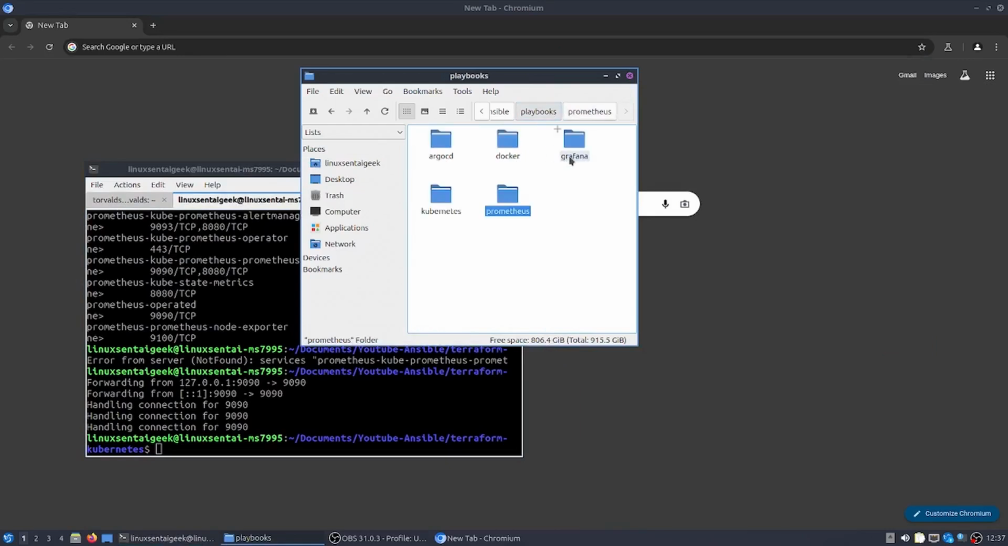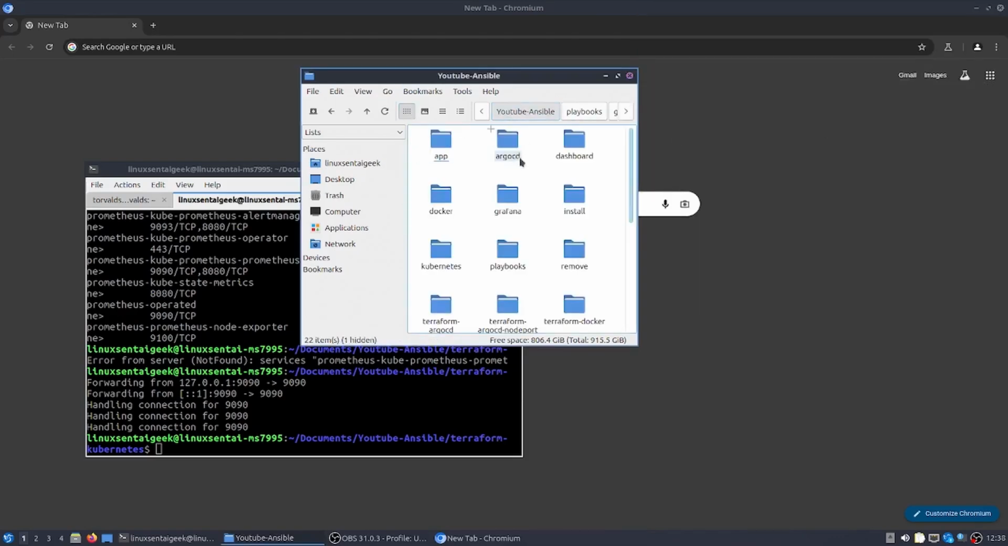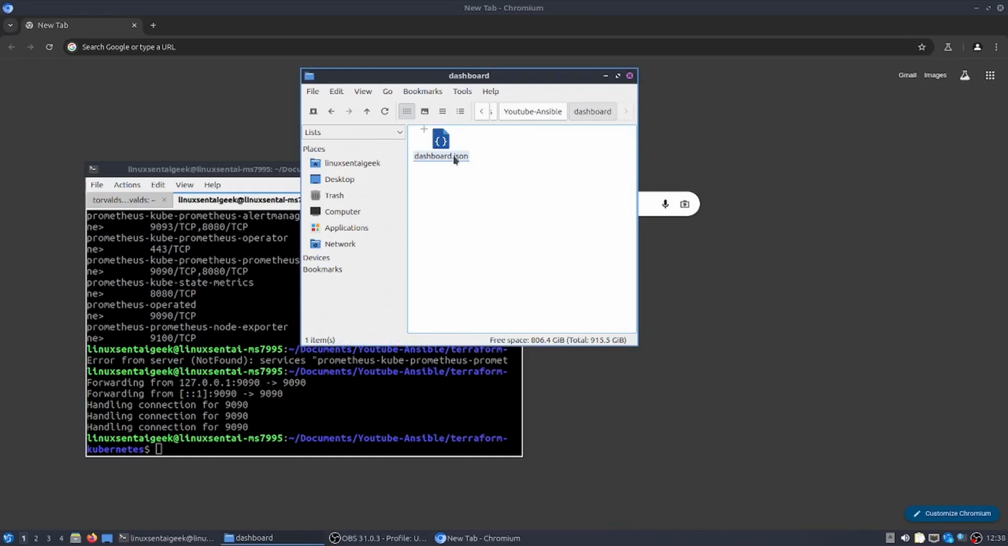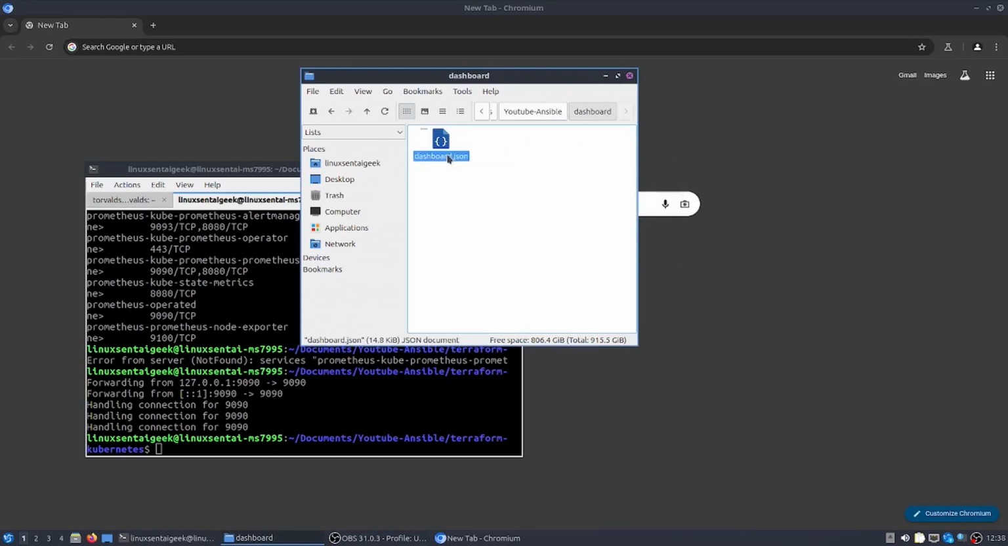Then we will need Grafana. This is for our dashboard. So as you can see, we're going to use Prometheus Grafana 3000. So we'll be using that. And we also need to use the dashboard. Now this is a JSON file, and I'm going to show you what it looks like here.